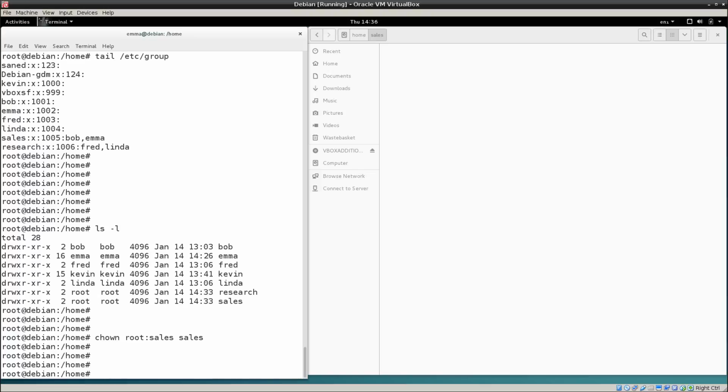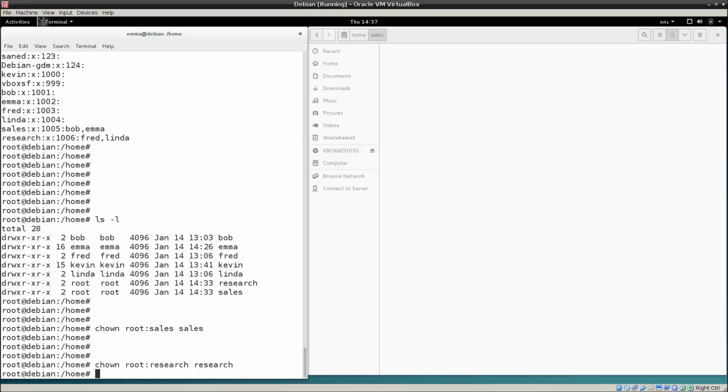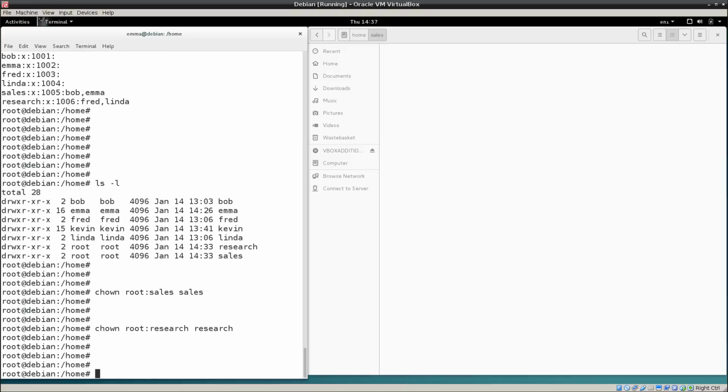Right, that's cool. And while we're there, we'll set research up. So the owner will remain root, but I want to set the group not to be root but to be research. Okay, on the research folder. Looking good.